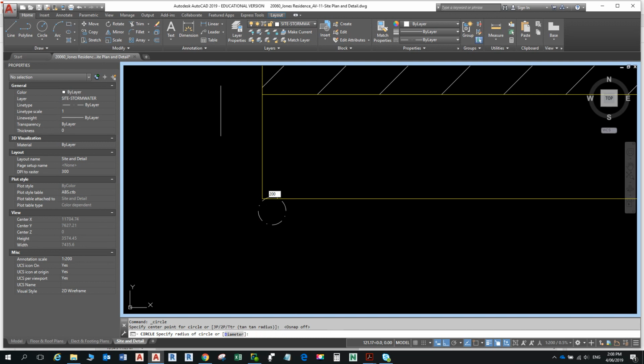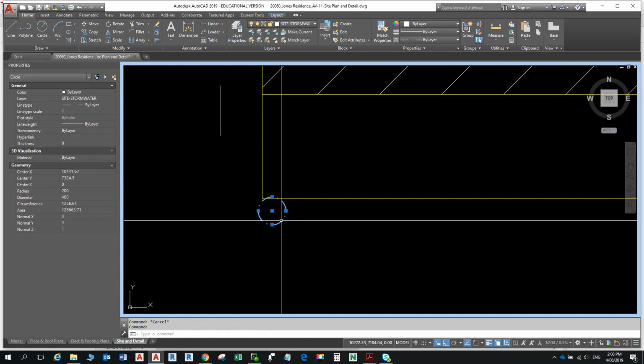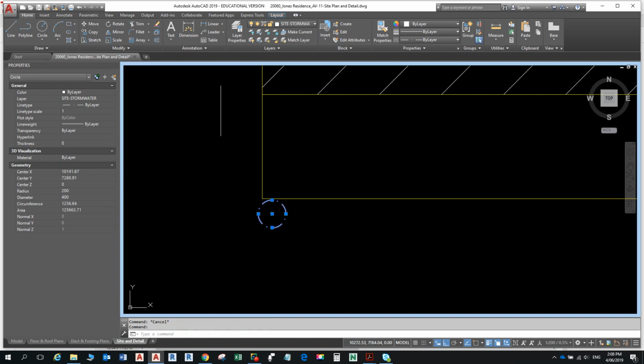So I'm going to just drop a circle about there for now, and I'm going to make it 200 millimeters. And I'm just going to nudge it around a bit. Control down arrow. This is only diagrammatic because in fact my downpipe is only 90 millimeters. It's not 200. It's just symbolic. That's where it is.